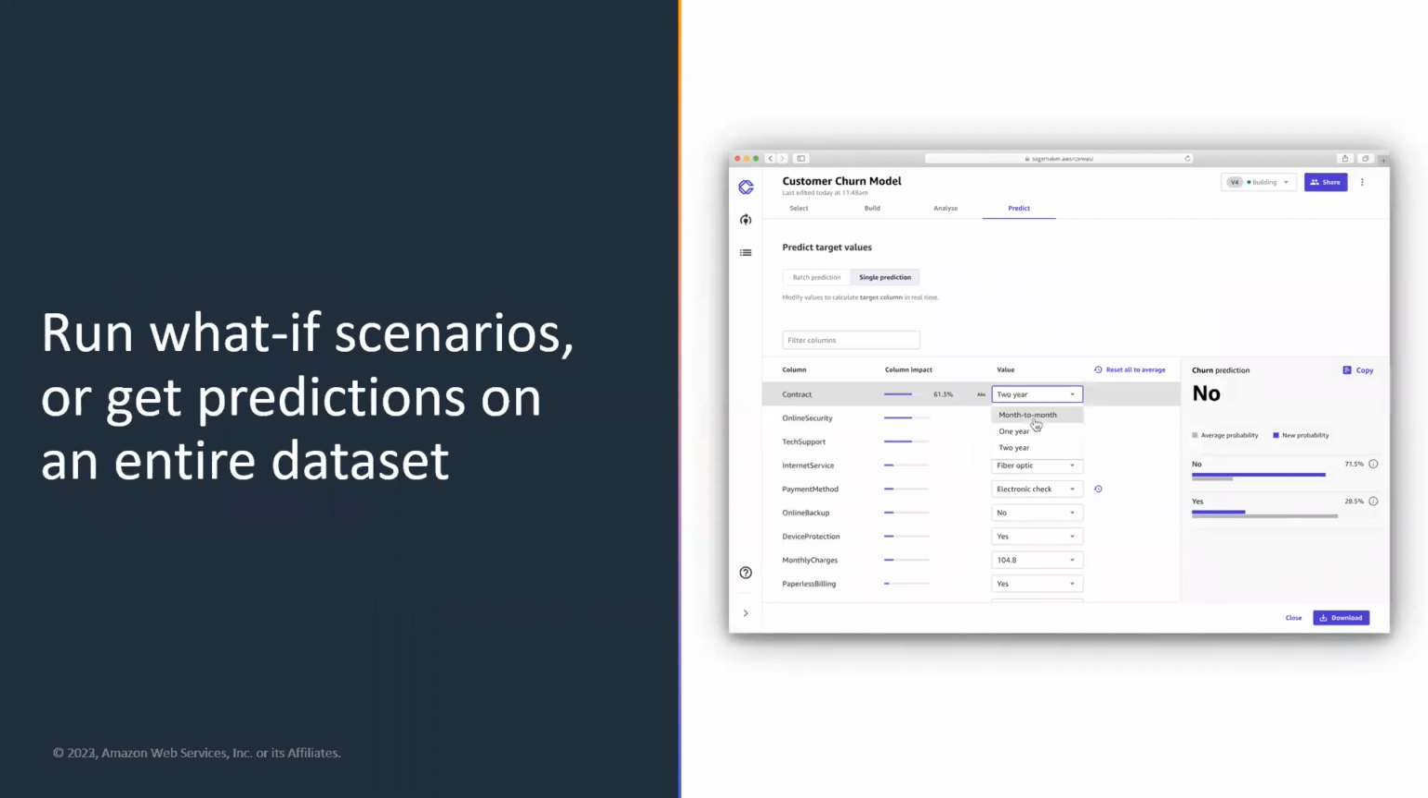So here we see they were working on a customer churn model, and they can do some simple what-if analysis. In this case, what if we change the contract duration from 2 years to month, and get accurate predictions out based on the model that was created. You can also see here in the column impact which features or variables are going to have the biggest impact on whether or not a customer churns.